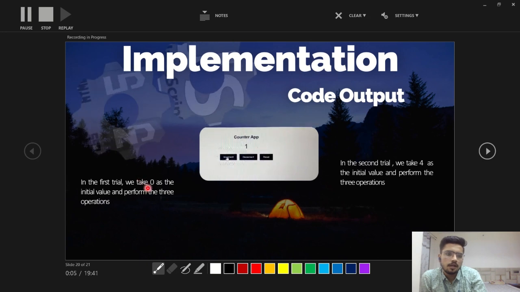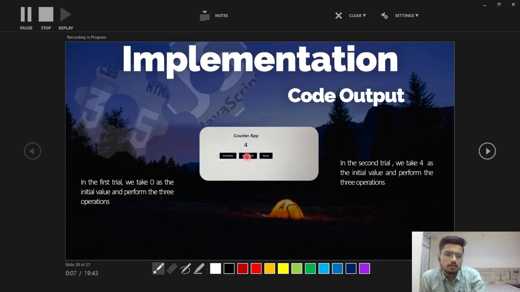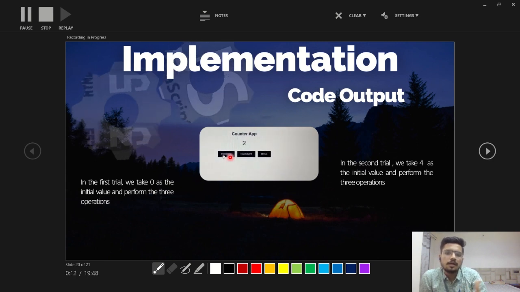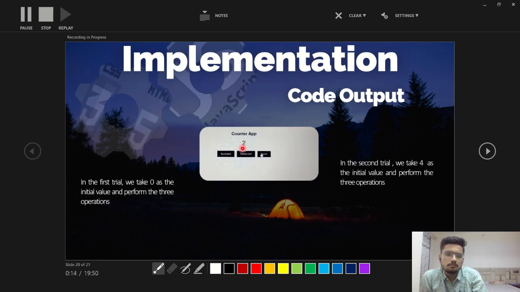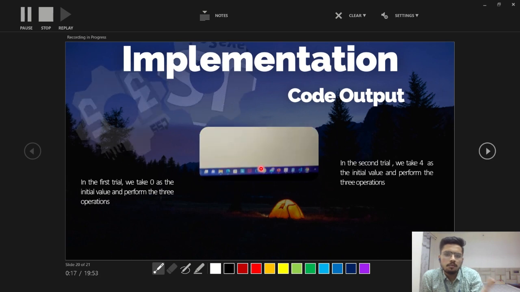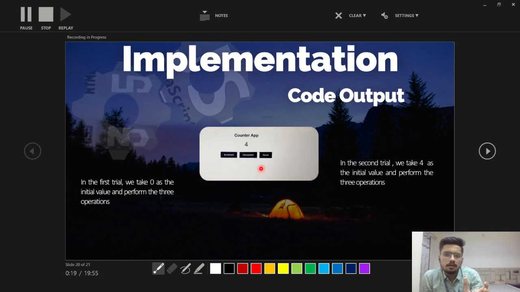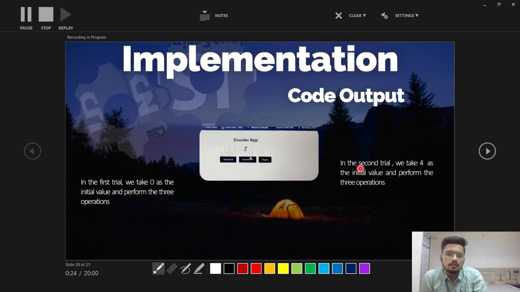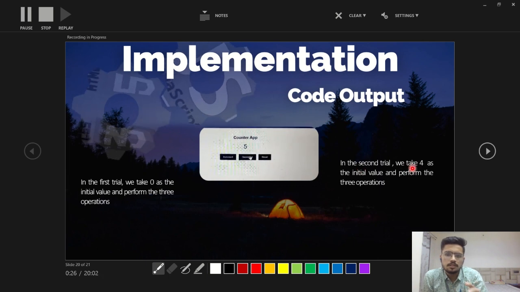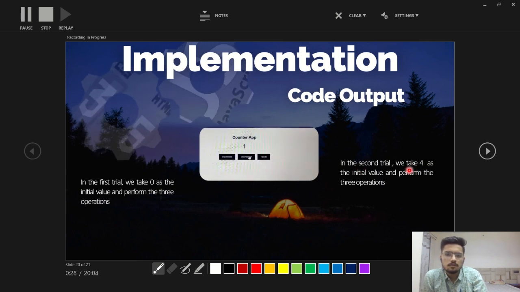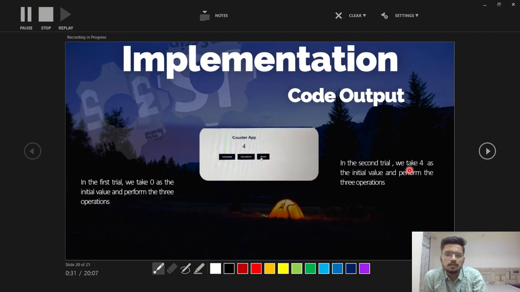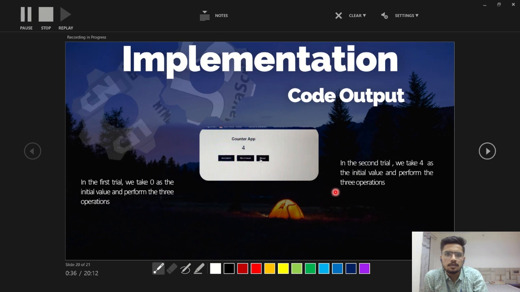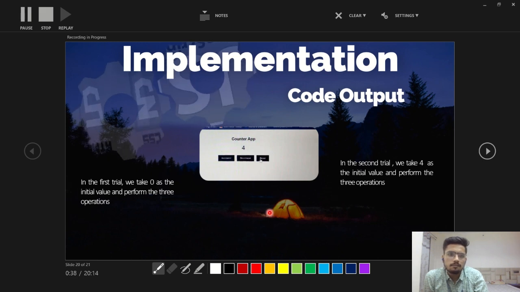First, initially we have taken 0 as the number, right? Now when we are incrementing it, it is incrementing the value by 1. The decrement button decrements the value by 1, and the reset button sets the number to its initial value. Secondly, we take 4 as the initial number and perform all the 3 operations, and as we can see, when we are clicking, it is working.